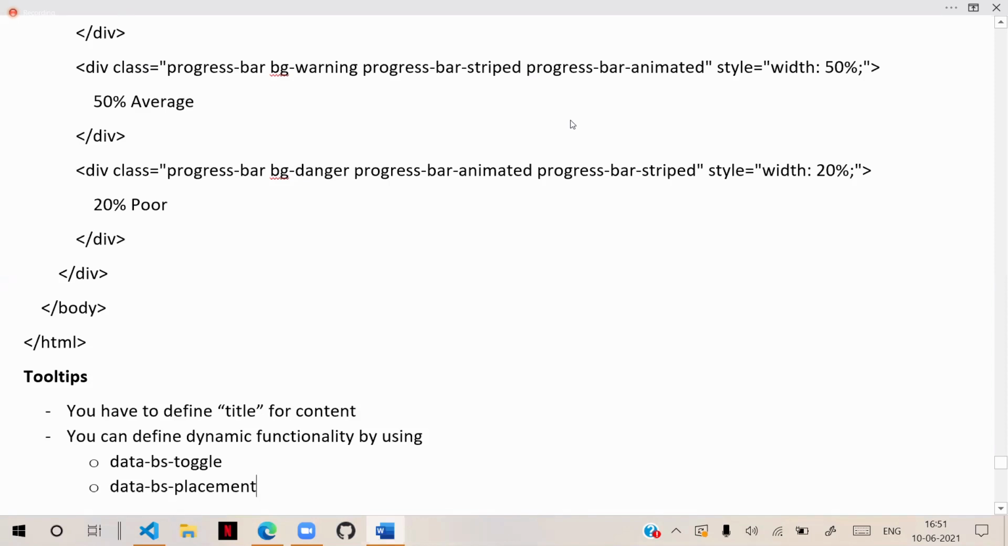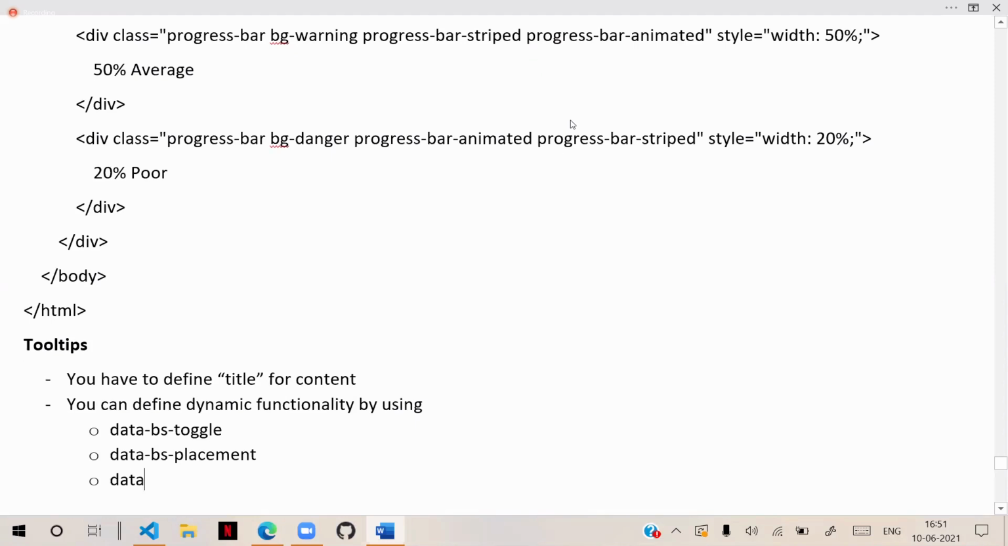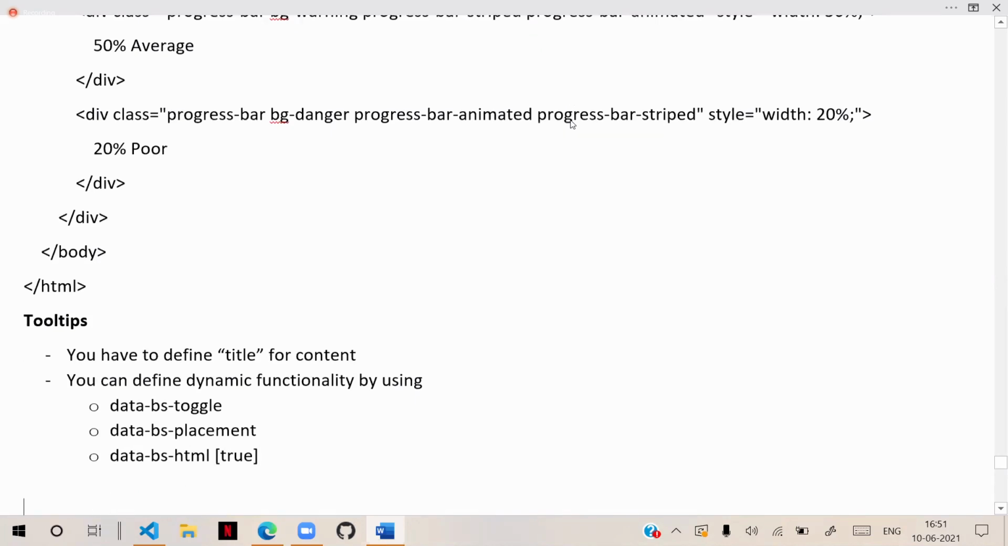So tooltip placement is nothing but you can keep top, right, bottom, left. So the tooltips can be defined. Generally, tooltip is responsible for managing such contents. Now, important is we also have an option called data BS HTML, which can be set to true. I will show you this.